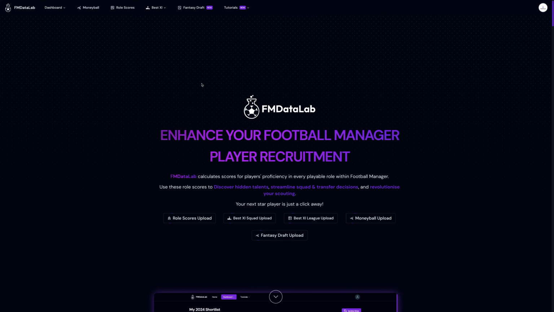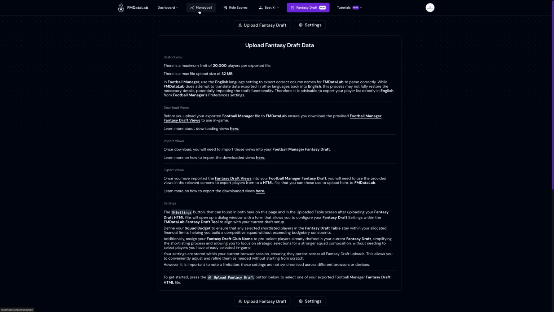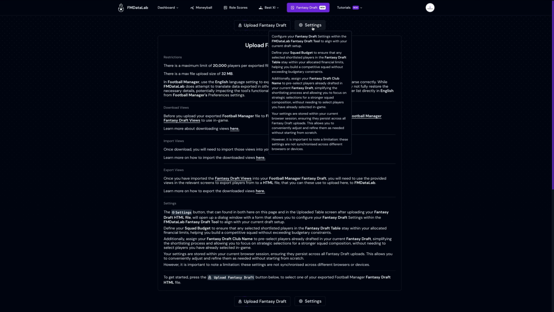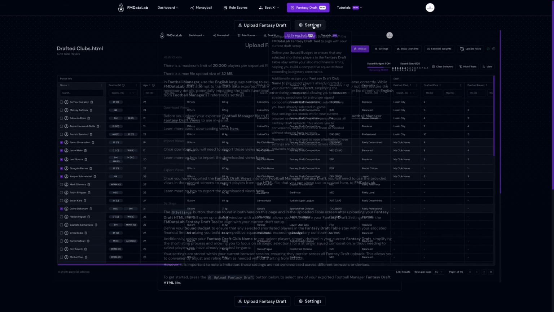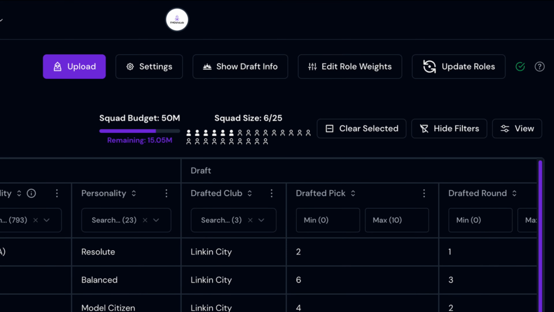So now let's head over to the new Fancy Draft tool within FMDataLab. You will see a new navigation option labelled Fancy Draft. Click that and you'll be brought to the Fancy Draft upload page. First thing to note here is the settings button. This button can also be found in the table view once you have uploaded your HTML file, so you can update your settings whenever you please.